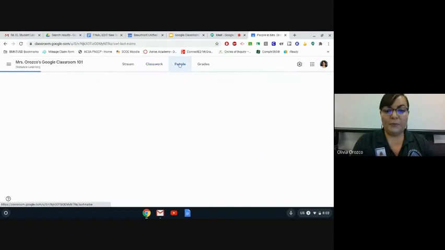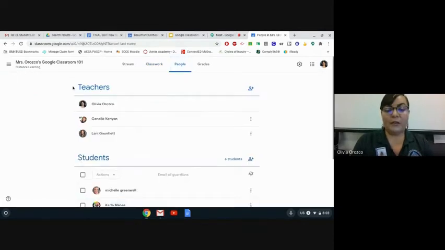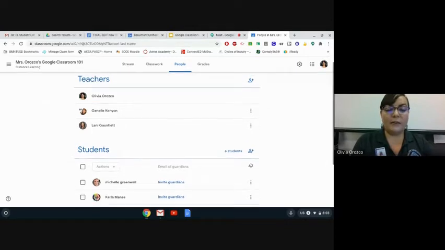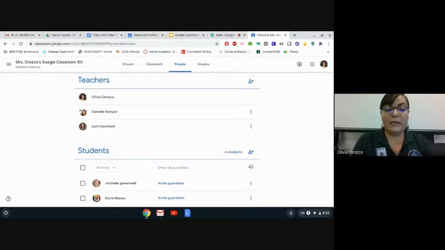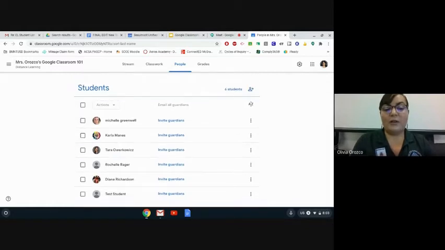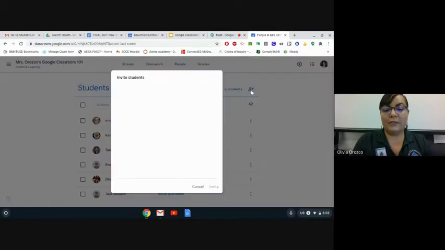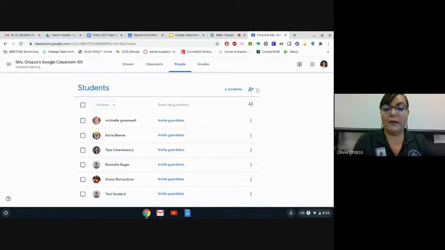For people, if you want to invite a co-teacher, an admin, or anyone on the G Suite, you just click on the little add button and share with them. You can also add students. I forgot to mention this. You can add students right there, so you could literally invite them by typing in their email.